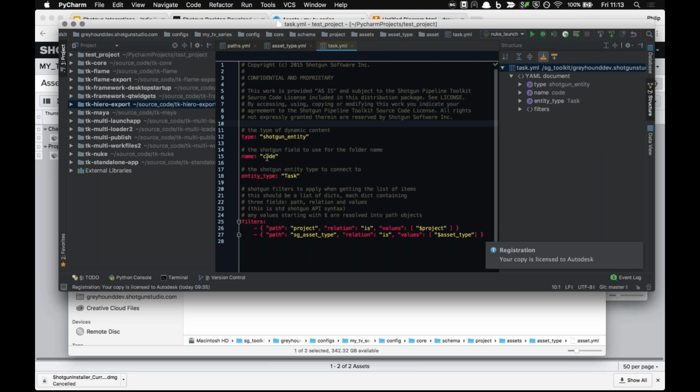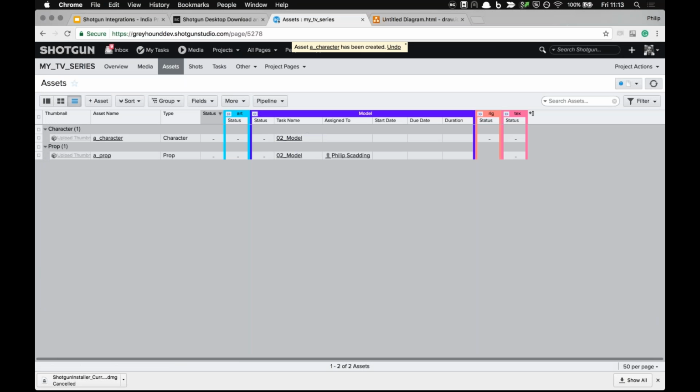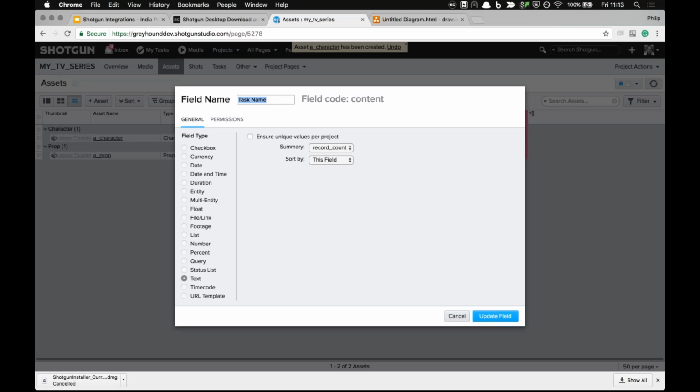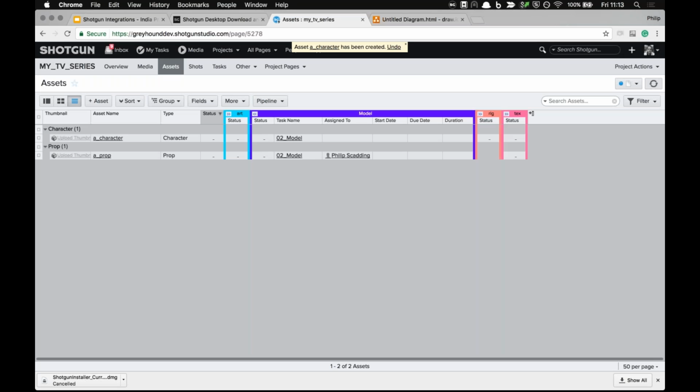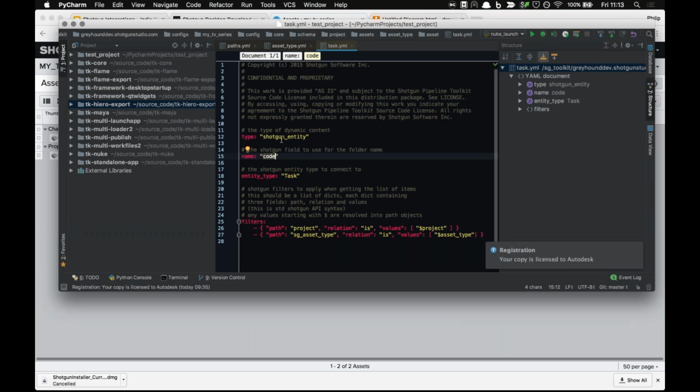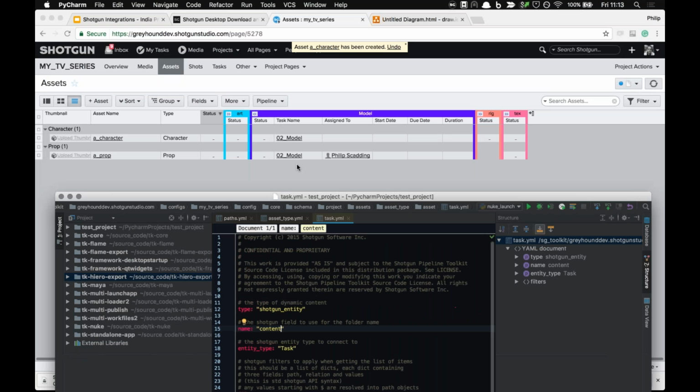Okay, but I've got a task folder. It's going to be a Shotgun entity type. The name is going to be taken from the code field, which I believe to be correct. Let's just check. Oh, it's content. Those ones always trip me up. Okay, so I don't want to use code, I want to use content. So the name for the task will be taken from the content field.